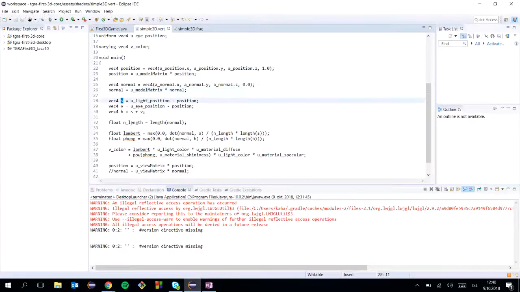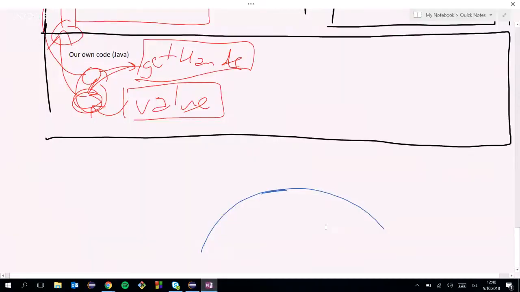That's the direction to the light. Would that be one of the ones we want to say? So if we have a light here, oops.